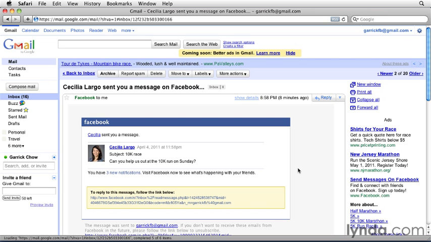Now let's see what it looks like when you're on the receiving end of a Facebook message. Earlier, I showed you that by default, Facebook sends you an email when you receive a message, and here's what that email looks like. Notice it includes the message itself, which is convenient because I don't have to log into Facebook to read the message in its entirety. But if I want or need to reply to this message, I do have to log into Facebook.